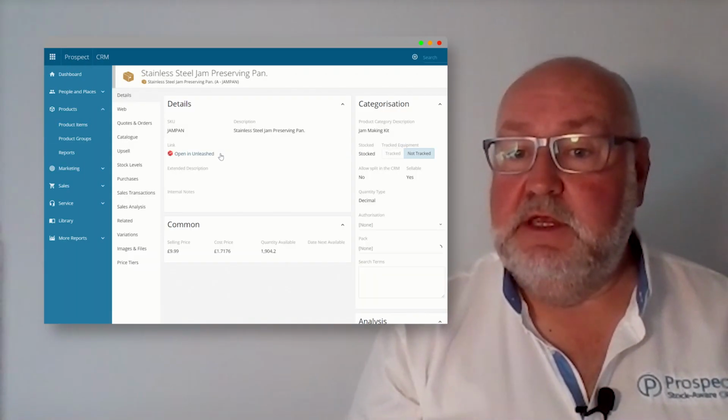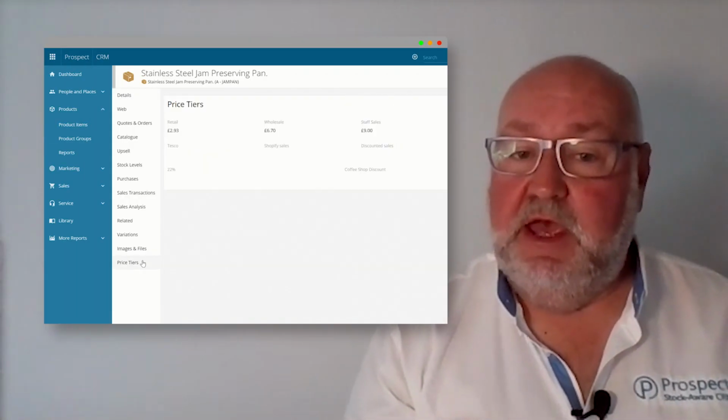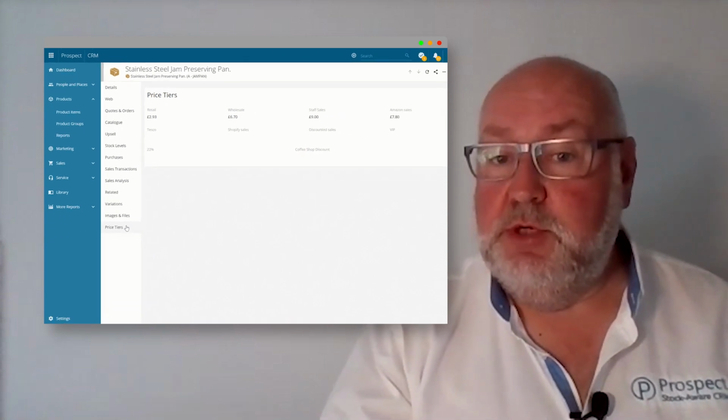Pricing tiers are now displayed on products in Prospect CRM for Unleashed and Dear Inventory users, so you can see the price of the product for different pricing tiers that have been set up. Simply search for the product you're looking for in Prospect and click on the price tier page on the left-hand side. This will show you the different prices for each of those tiers on that product.